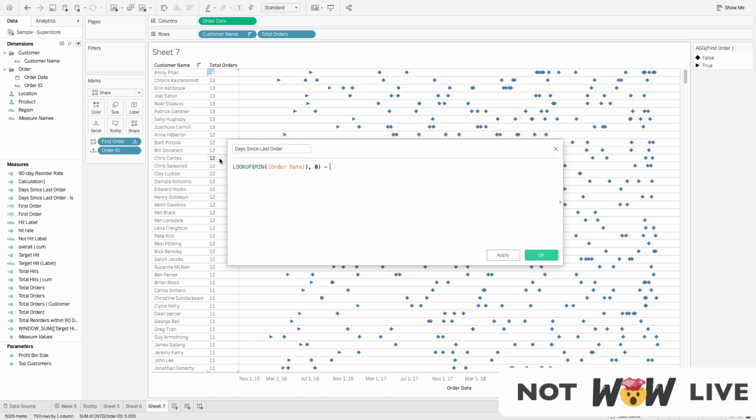And then we're going to subtract lookup min order date, -1. And this is going to look back one order. And again, I have to use min here because we have to use an aggregate, but it's just going to look on date here and return date values. I've already got this calculation, so I'm just going to add a space after it, hit OK.